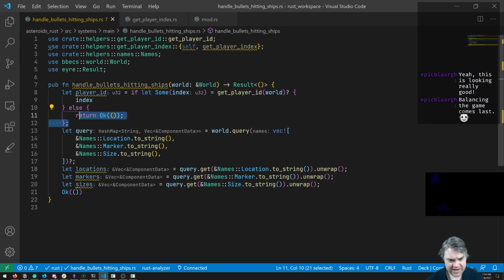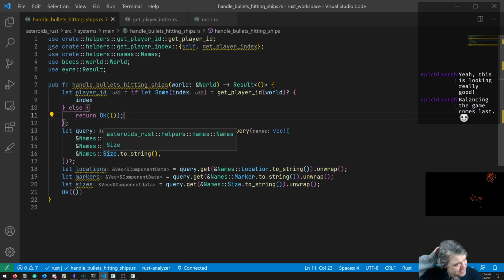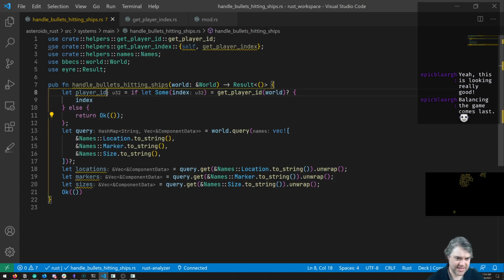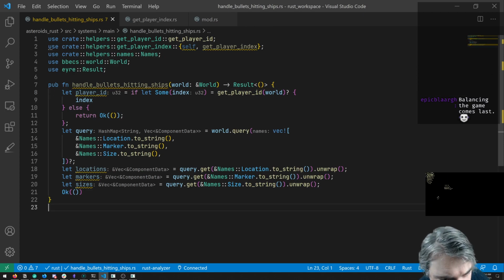So what if I actually just have the option? What if player ID just sticks to be an option? Because that way, or I just have the bullets hitting ships like player. No, because that's gonna be very similar code. I don't know how I feel about this. If I get the player ID here, I might have to come back to this and figure this out later. But we know the player exists now.